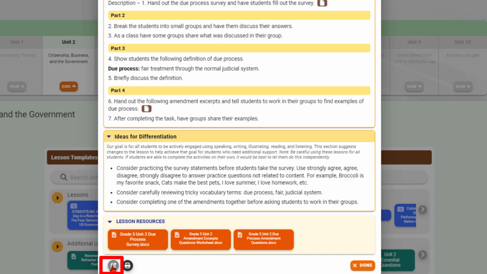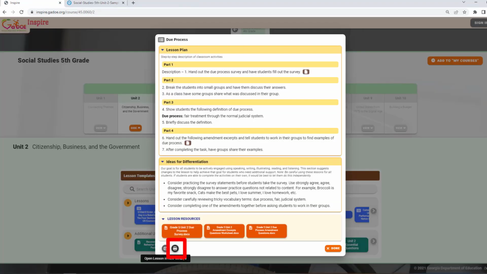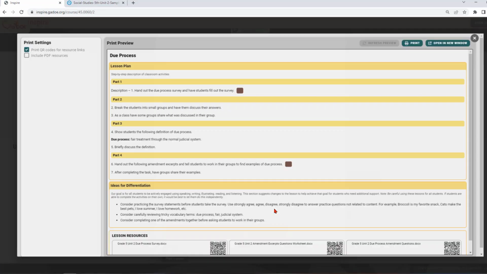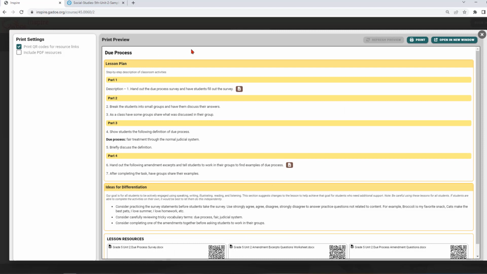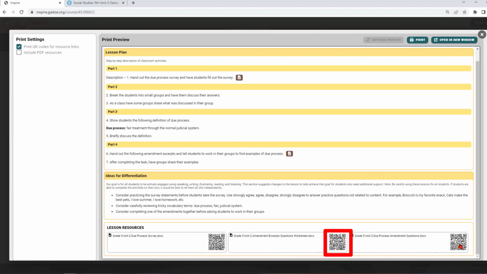I can also view this lesson in full screen, and I can print it from here, and I can share it with others, and I have some other choices here again to add it to the Google Classroom and so forth. And I can print the entire lesson directly from here. So it opens up in this window, and I can just hit the print button, and there you have it. And the lesson resources are as QR codes.